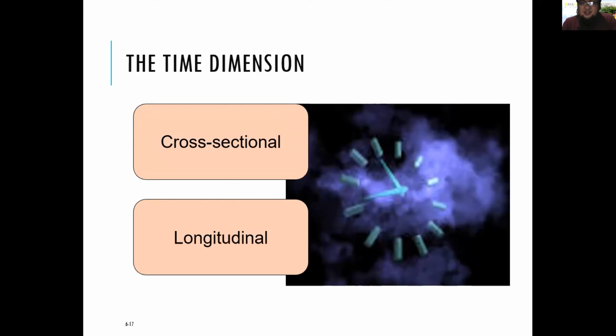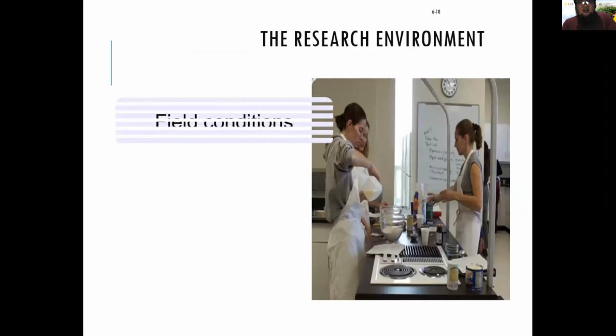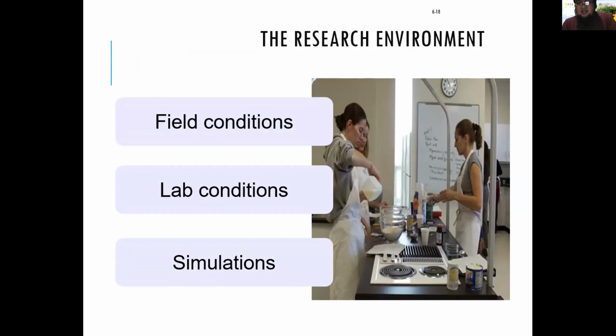Longitudinal will take much more time, which you don't have in this case, so don't use longitudinal. And because you're doing an online survey, most likely you're doing a field condition. So there's no lab condition and probably no simulation.